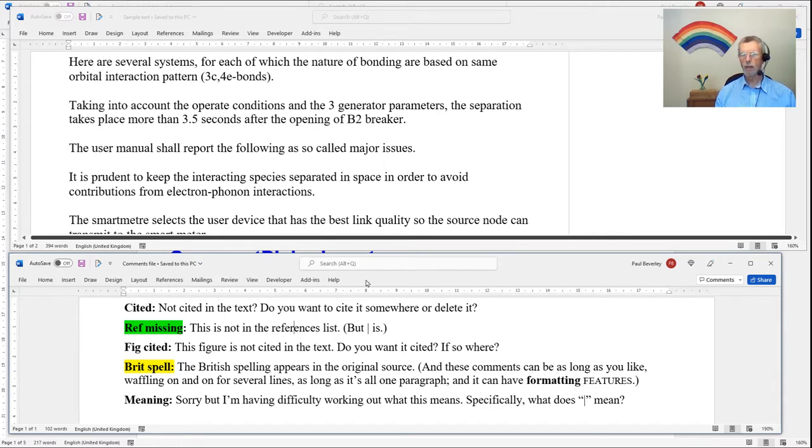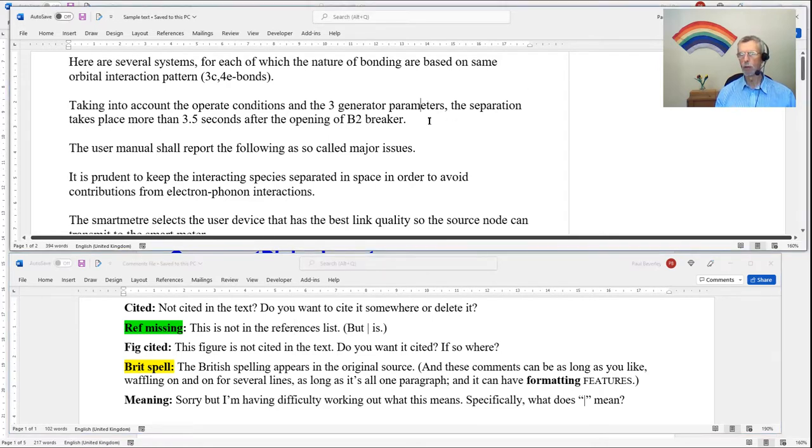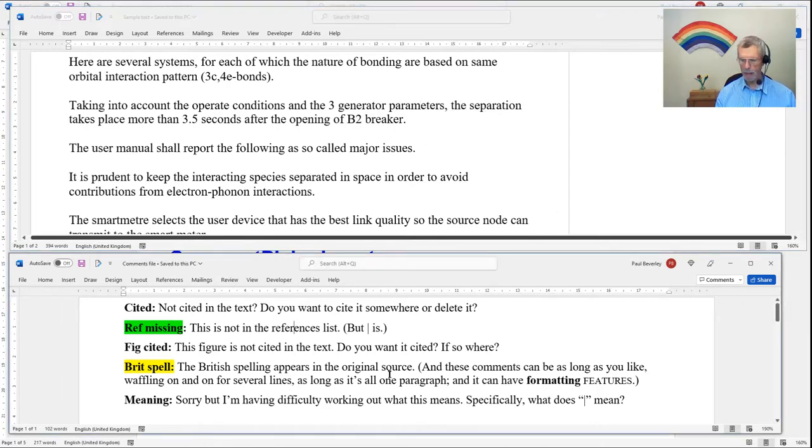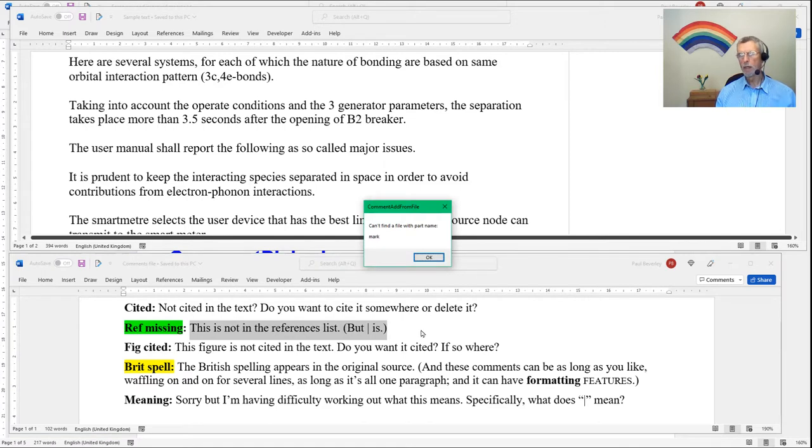Okay, so it needs to know where to put the comments. First of all you put the cursor where you want the comment, or if you want to select an area of text, you can do. So that's where we want it. We go to the comments and we run the macro, but it doesn't know which file of the various ones you've got open it's supposed to be putting the comment into, and so it's asking for a part name.